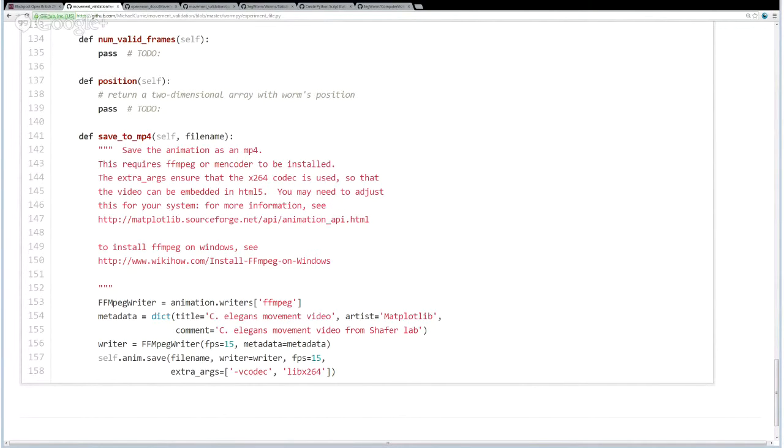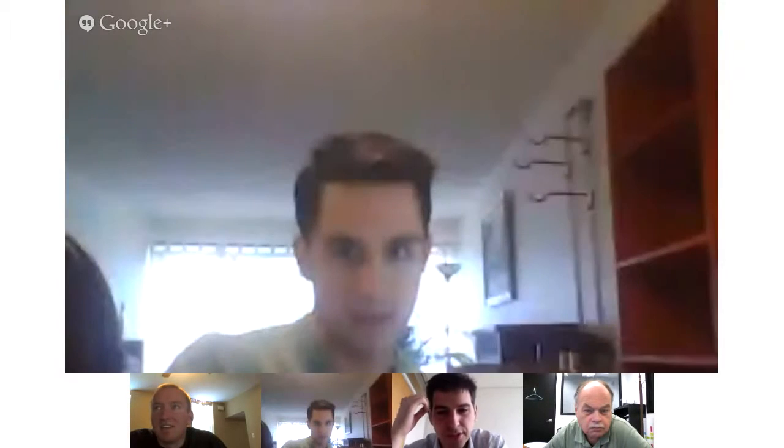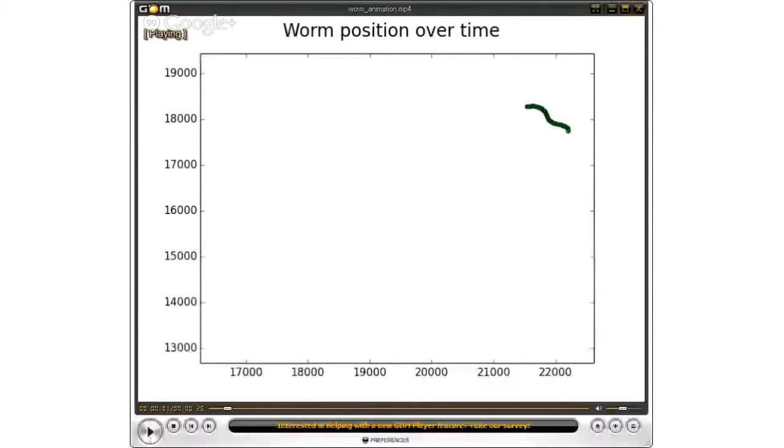Let me see if I can screen share the animation itself. Yeah, that would be awesome. So you're pulling from the .mat and you're writing it out in MP4. That's basically what that bit is doing. Yeah, exactly. Great. So here we go.